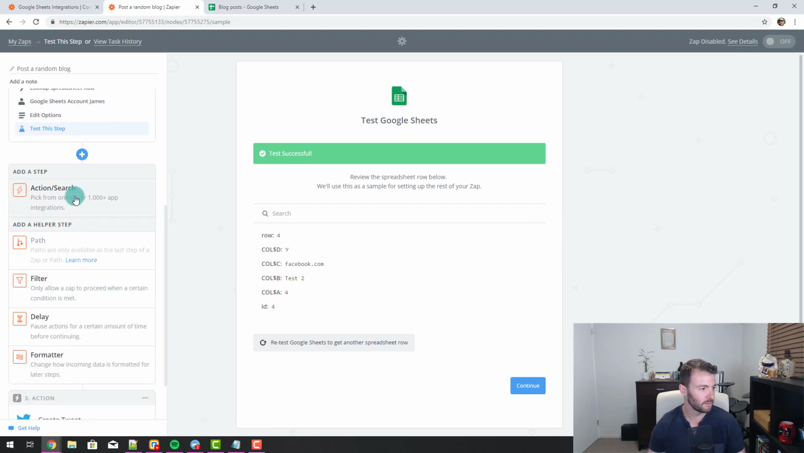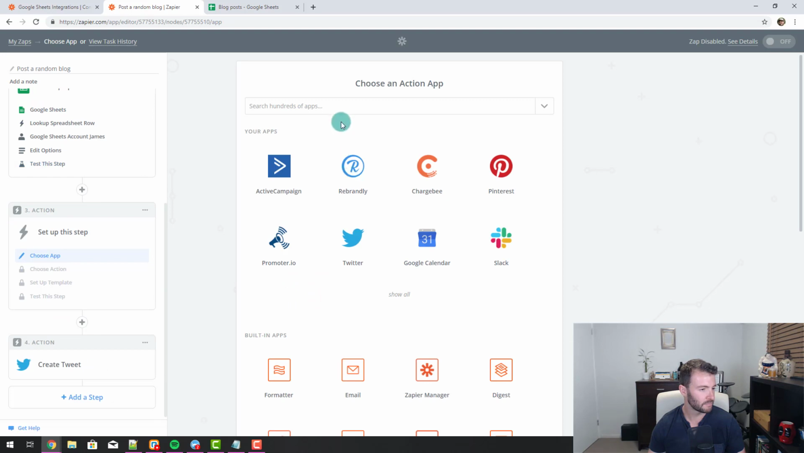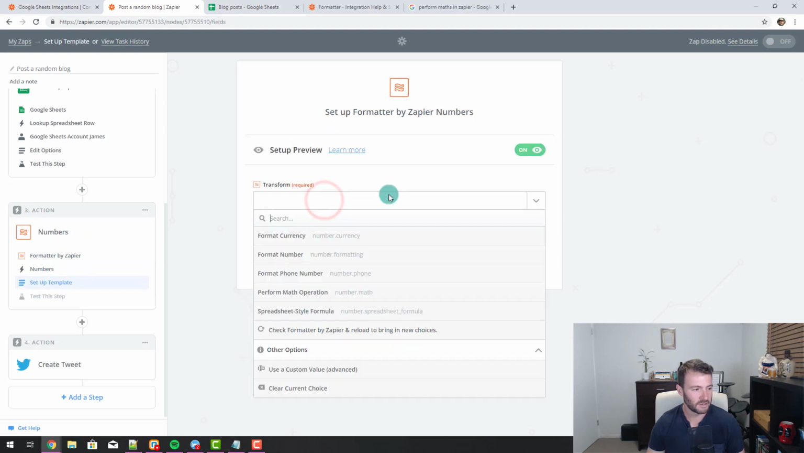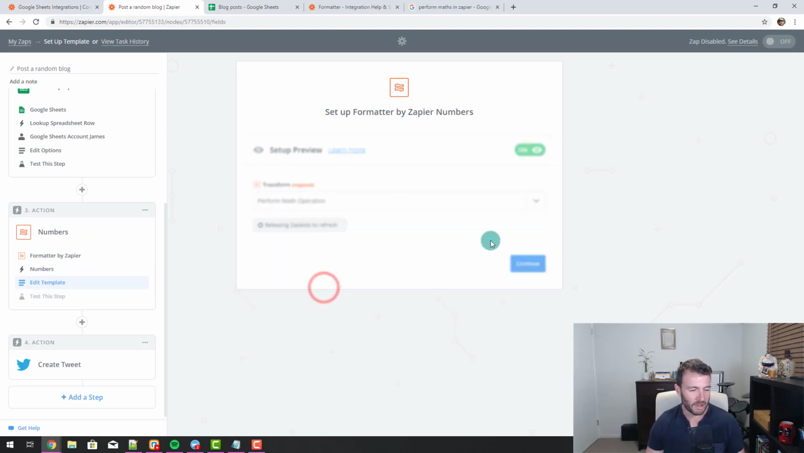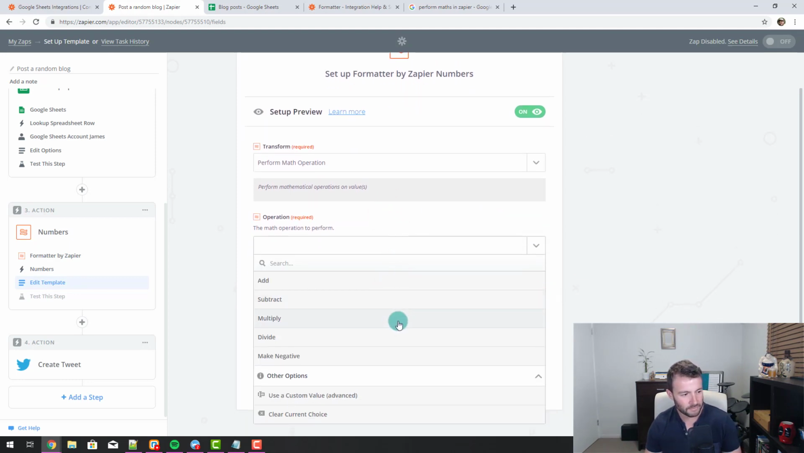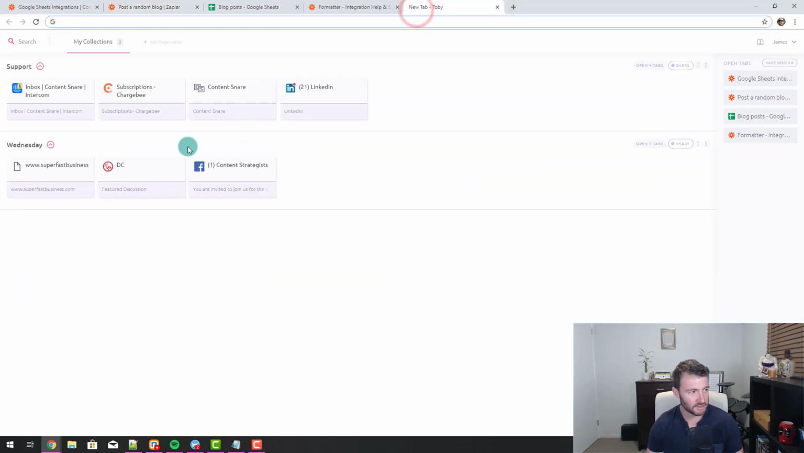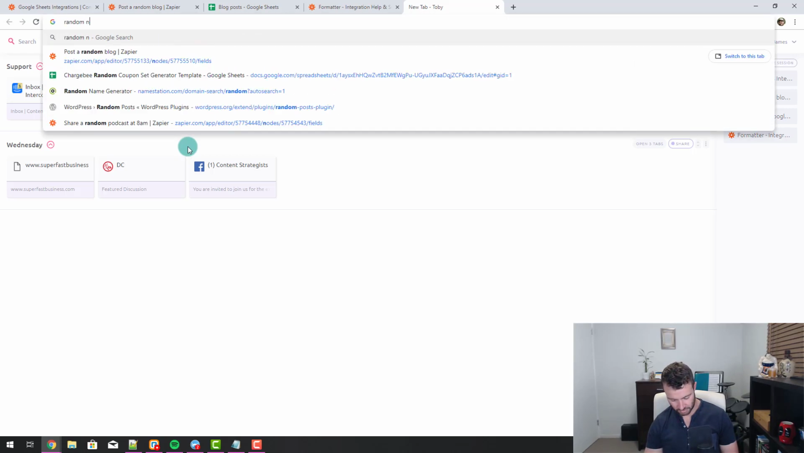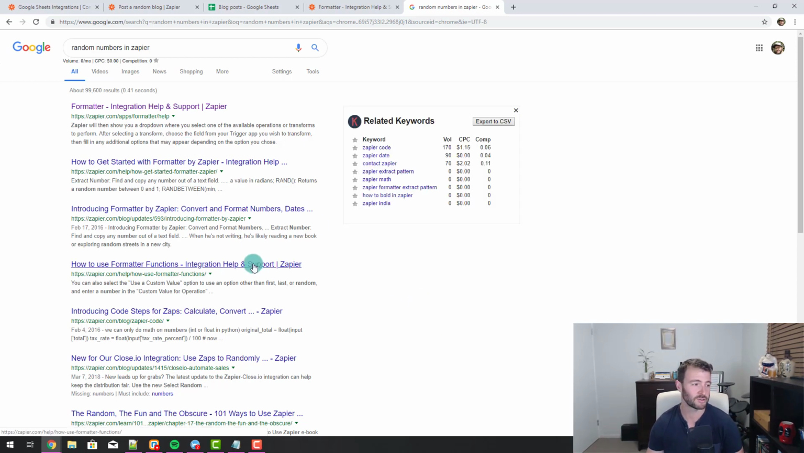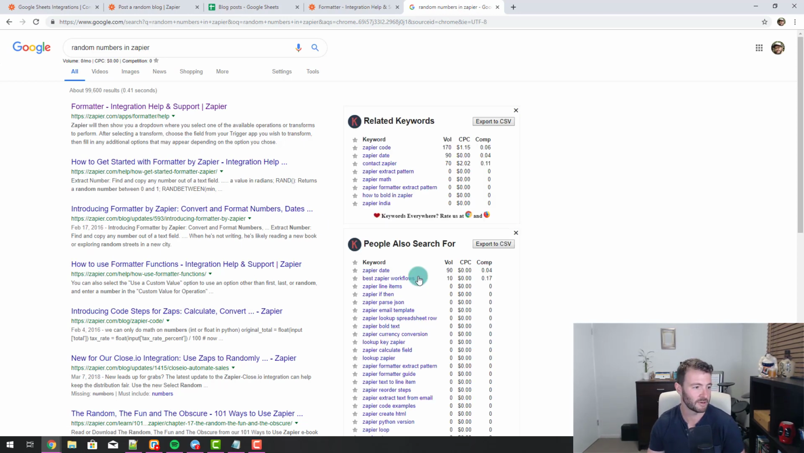So I'm going to create a new step here. And I believe this comes under Formatter. Okay, so we're going to perform a math operation. And let's see. There's no random. And I think I'm going to have to Google if it's possible to do random numbers in Zapier. So, you know, this is what it comes to sometimes. You have to actually just search around. Even though I spend so much time in Zapier, I don't know everything about it. So I'm going to have a quick little search, pause, and see what I can find.